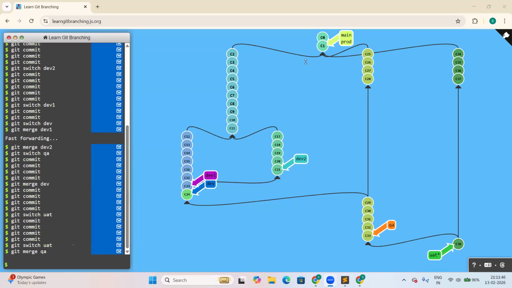Any doubts? Then I'll be merging this with the UAT branch. So this is the process that we follow across all the companies.